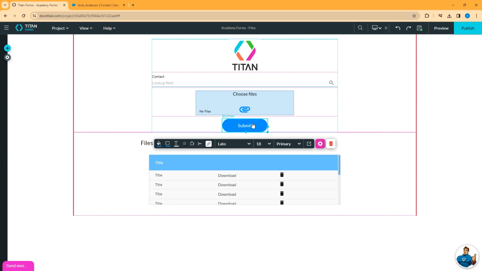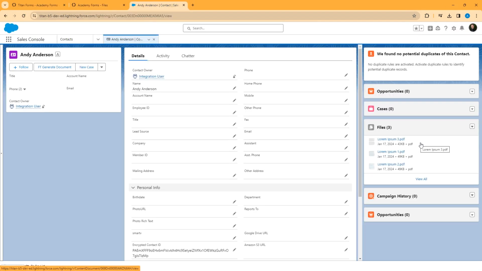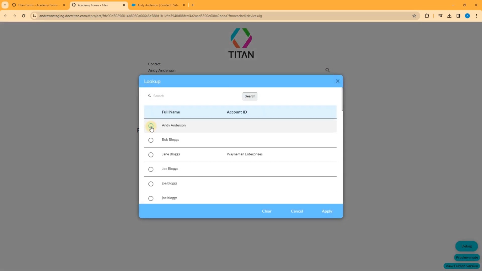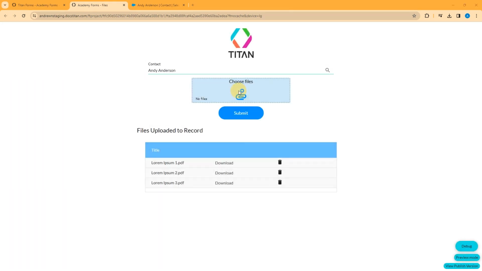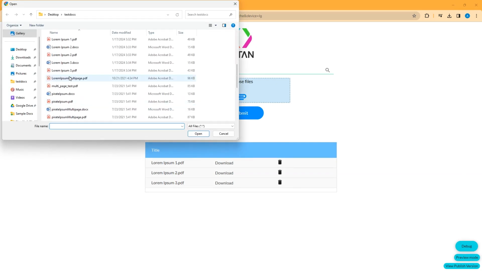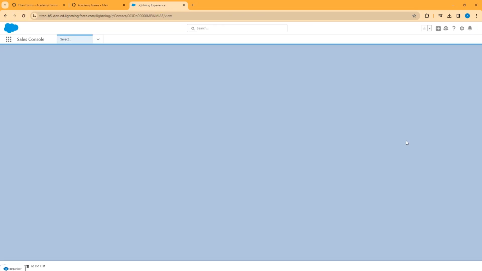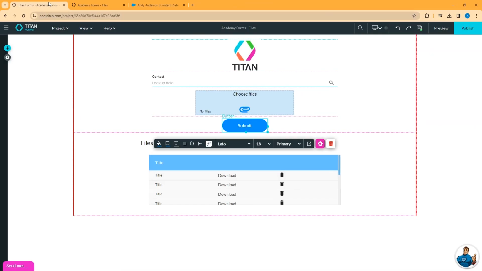We have a submit button, and behind the button, there are some actions that push these files to the selected contact in Salesforce. So this is what happens. I'll go ahead and preview. I have my contact here, Andy Anderson. He has 3 files attached. We will select him from the contact lookup. We will choose another file. Let's go for the multi-page lorem ipsum. Click submit. And if we come back and look in Salesforce, we should see that 4th file now.